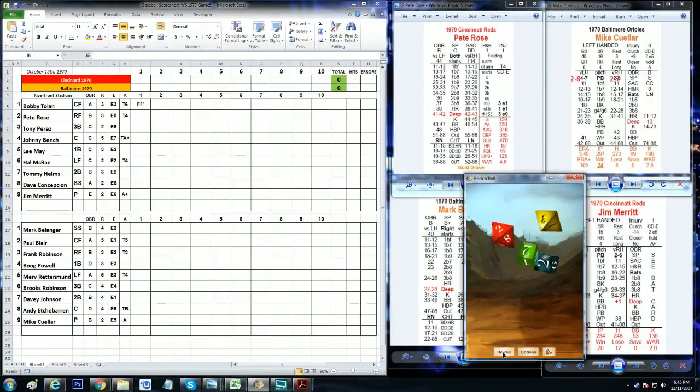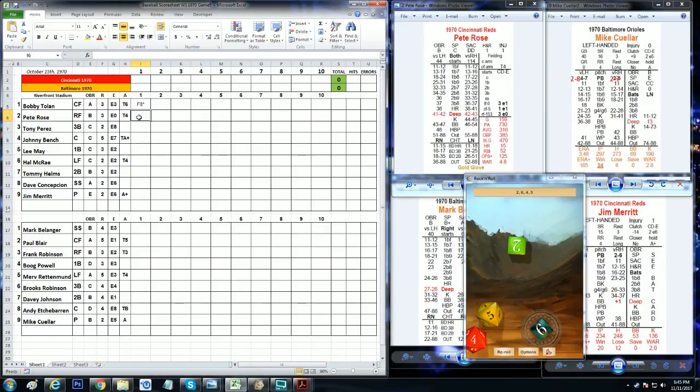Pete Rose against Mike Cuellar. Pete Rose is going to be batting from the right side today. And then we got a number of 8 versus a right-hander, so it's going to come off of Rose's card, 45. That's a strikeout. 44 and 45 are strikeouts against right-handers, and Pete Rose hit that. Look at that. So Pete Rose with the big strikeout.